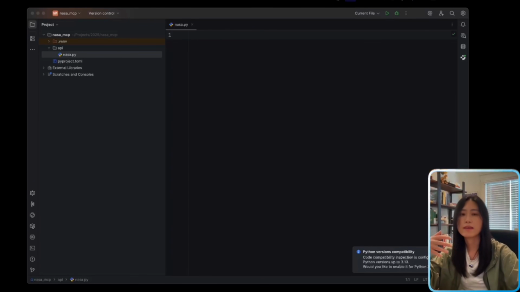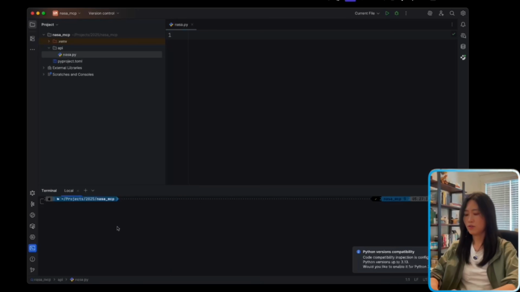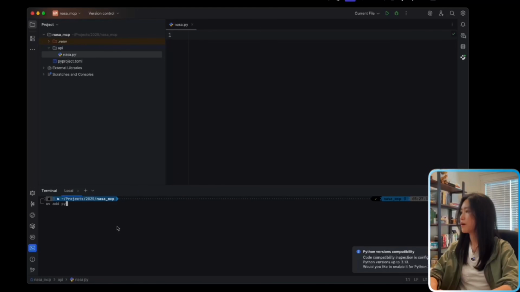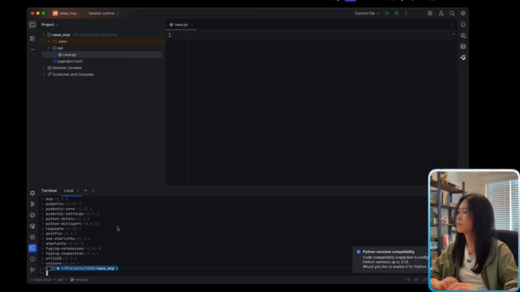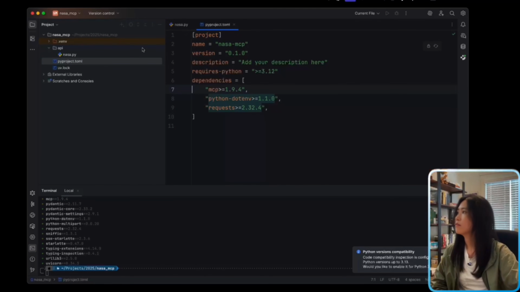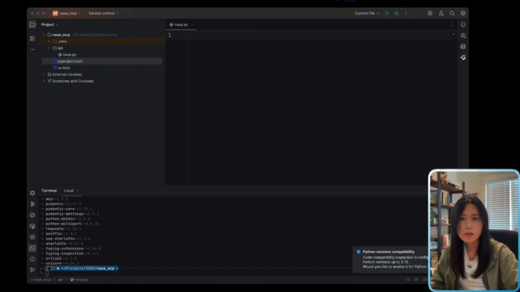Because we're going to make a GET request, we need the requests library. And we also want to use environment variables. And in the end, we definitely want to use the MCP package. So we need to first use uv add. So now our project TOML file is also updated. Let's first import the libraries.